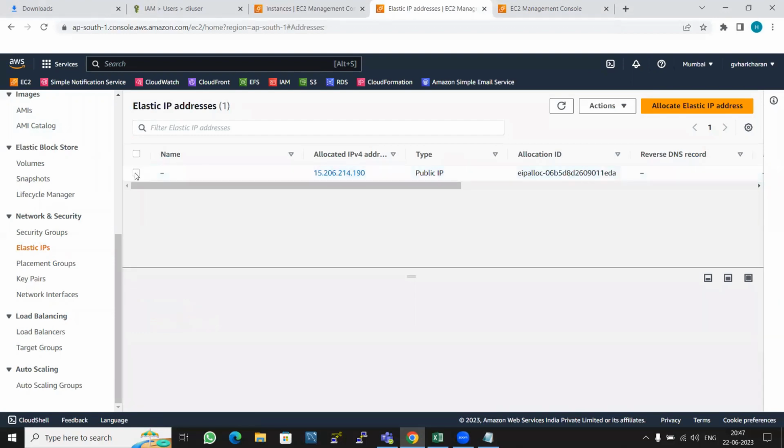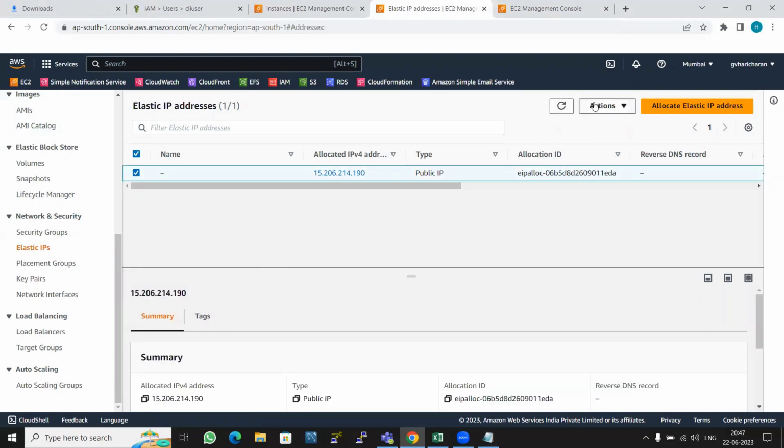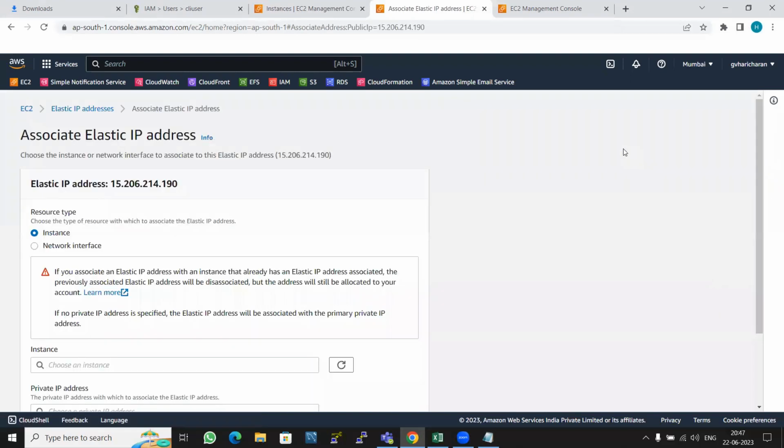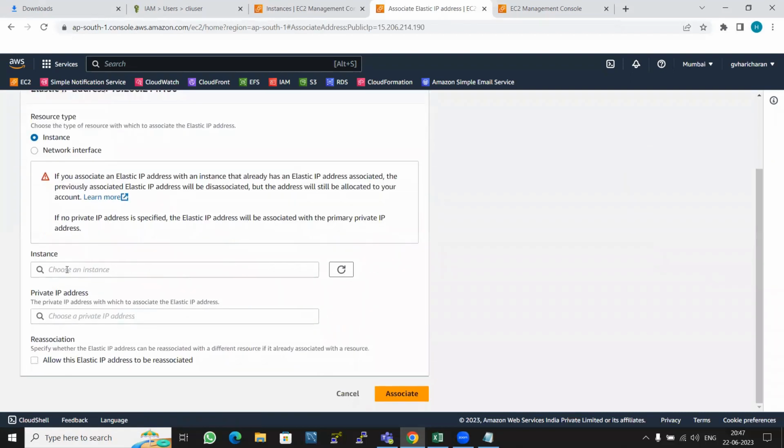So select this elastic IP and go to actions and click on associate elastic IP address. So you are associating this elastic IP address to an instance. So select instance here and select the instance. If you have multiple instances, you can choose your instances as per your need, as per your requirement.